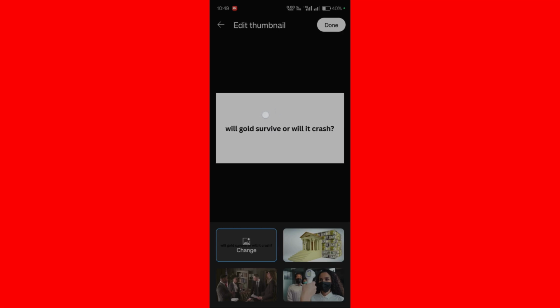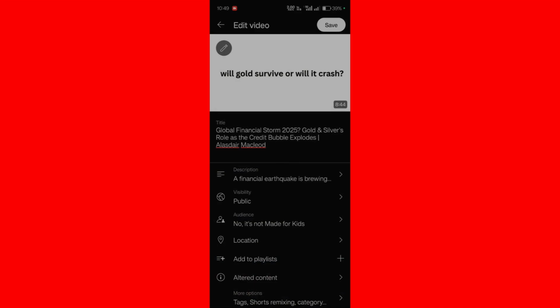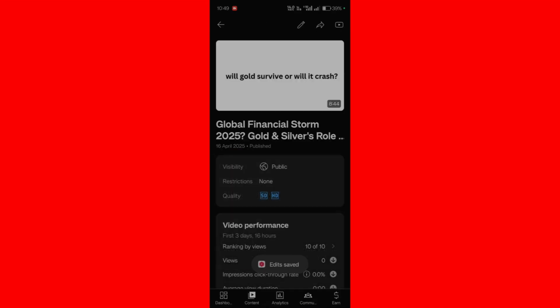So you can adjust it a little if you want, or you can zoom in and out if you wish to do that. And then once you are satisfied with the changes, you need to click onto this done button at the top right corner of the screen. Once you do this, simply press the save button again and it will save the video with this particular thumbnail. So that's how easy it is to change the thumbnail of any YouTube video that you have uploaded.